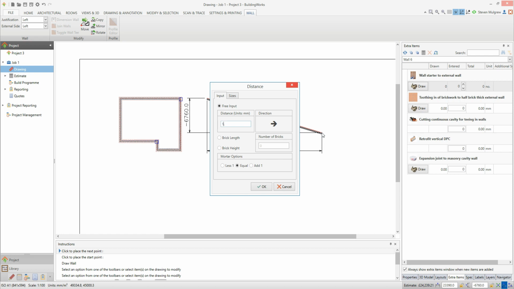Enter the length of the wall, checking whether your software is set up in millimetres or metres, and entering the appropriate figure. In this case, BuildingWorks will automatically place the next point of the wall 10.5 metres to the right. Click OK to confirm the distance.